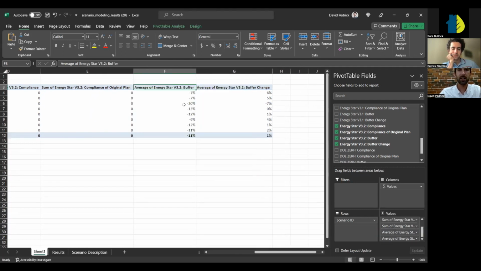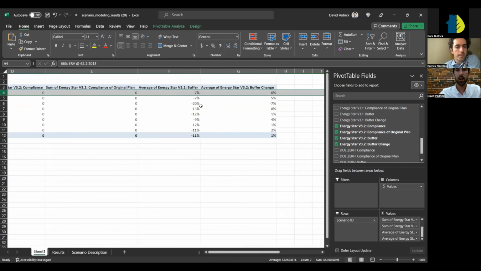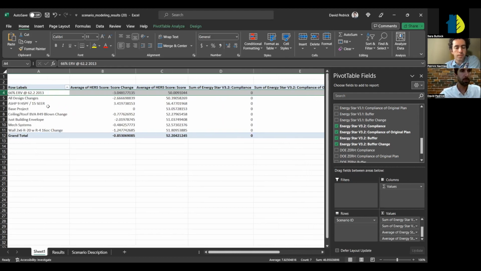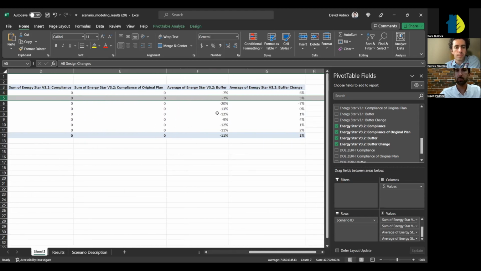All right, so actually the baseline case is negative 20%. And in this scenario, the best performing one, the ERV, got us to within 7 percentage points of passing. So it helped us improve quite a lot here, but it didn't quite get us to Energy Star version 3.2. So there'd be additional design changes you may want to make. If we look at all design changes here, interesting, about the same performance.